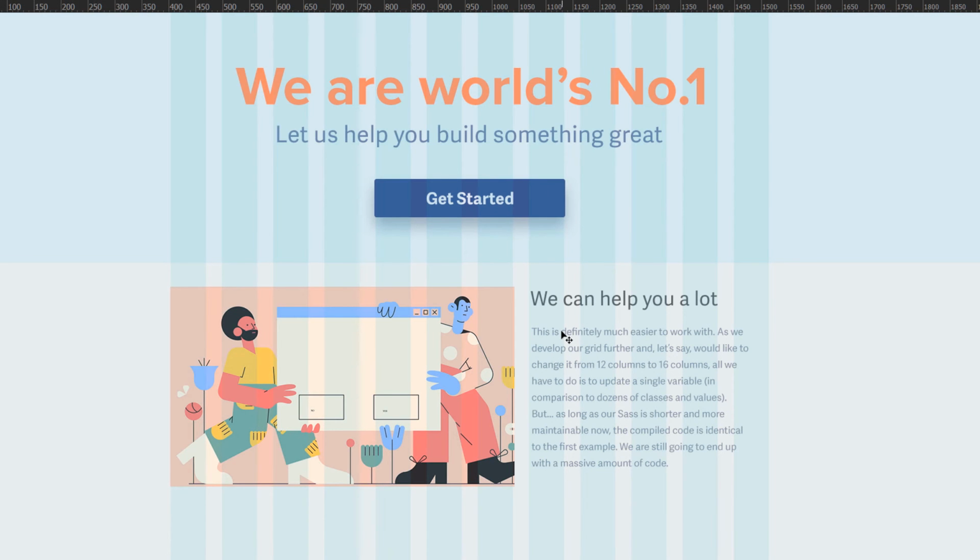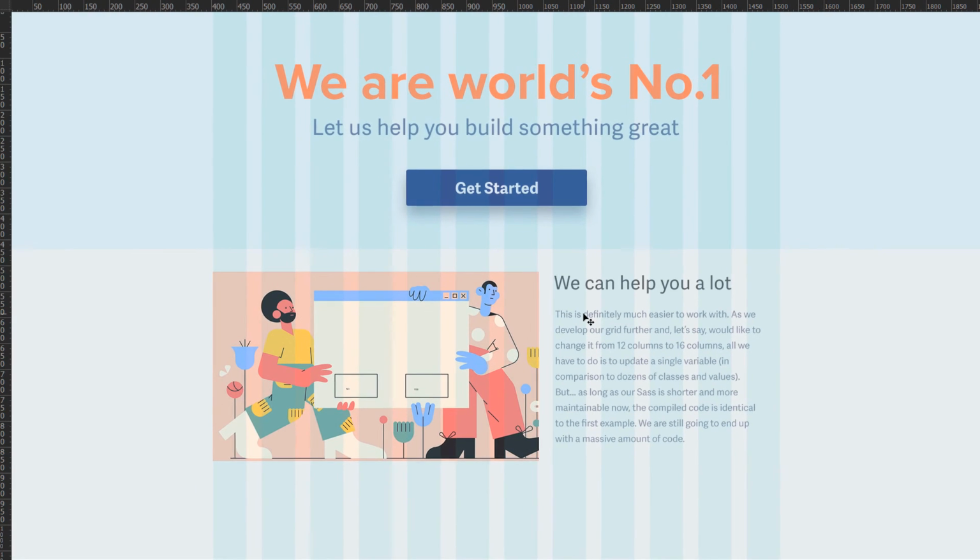Now let me show you how you are going to use these grids and how I have built this simple design just to show you how to use them. You can see at the top we have a very big heading, which is this one. I am using the whole width of this one and just center aligning it.